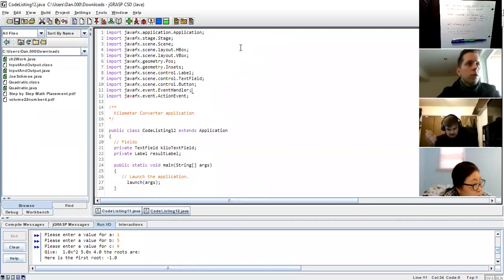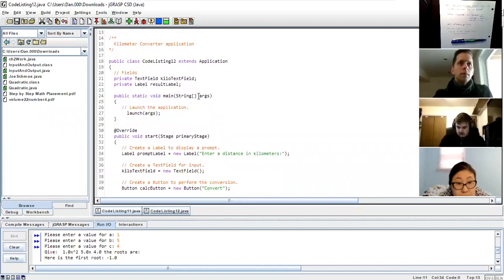we come in. Again, I'm just running through these because then they become second nature. Application, check. Stage and scene, check. Ooh, I have an H box and a V box going on here. Something good must be happening. Some stuff from geometry that I'm going to use. I have one label, one text field, one button. Okay, I also included the event handler in the action event class. I come in, I have some fields, and boom.